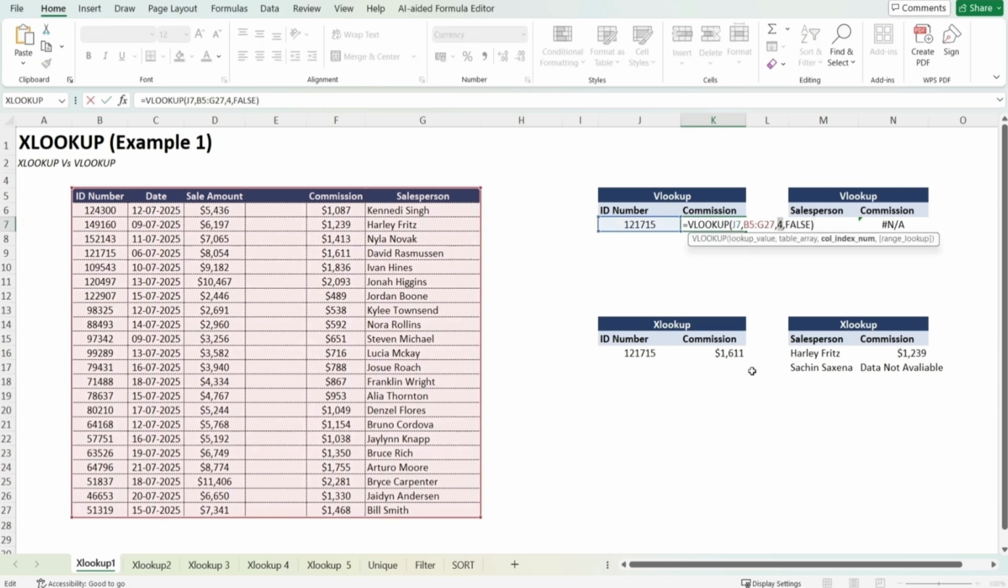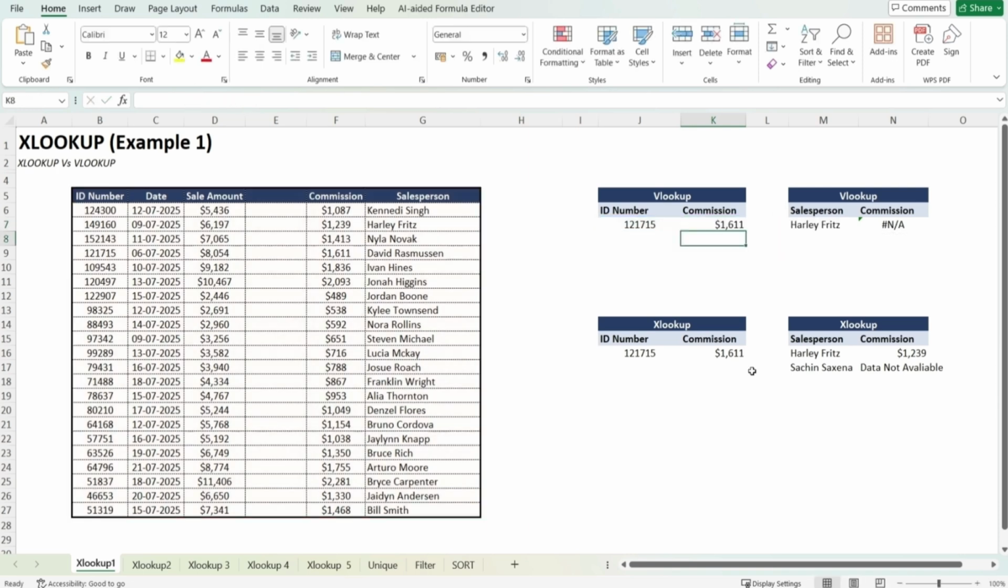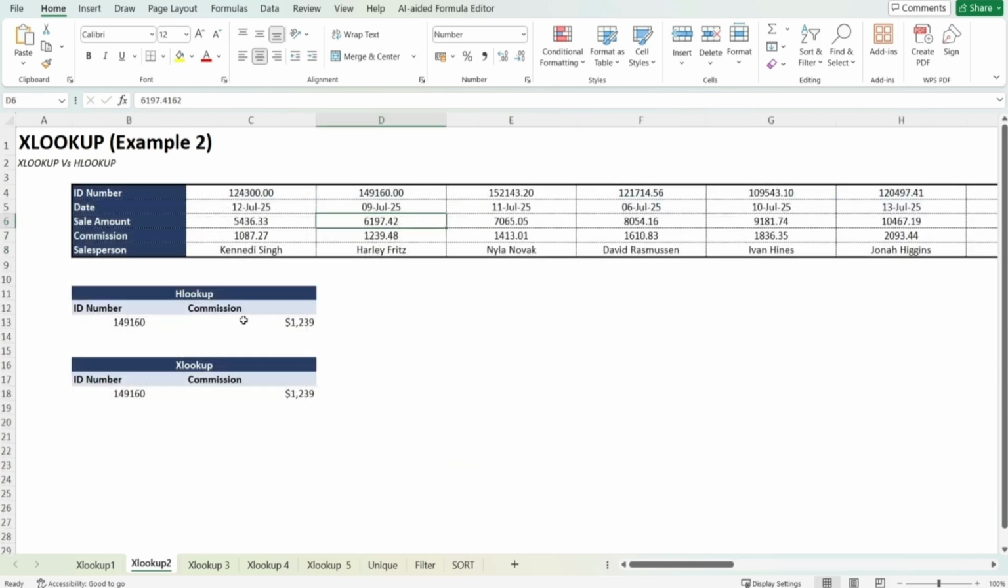So for VLOOKUP, we will always have to change the column index number to get the answer, which we don't have to do when we are using the XLOOKUP function. So XLOOKUP provides much more flexibility as compared to the VLOOKUP function. Let's look at another example.